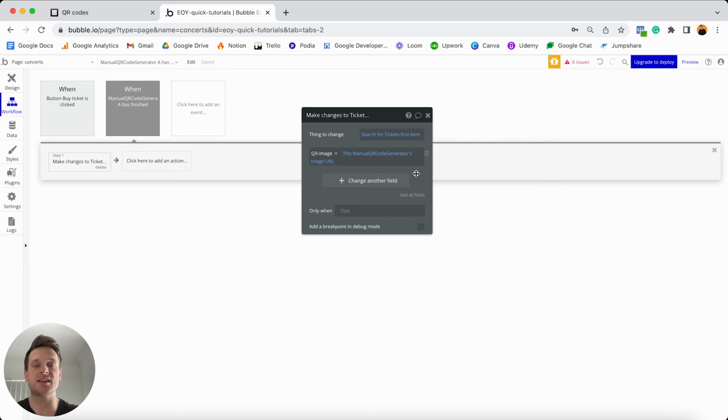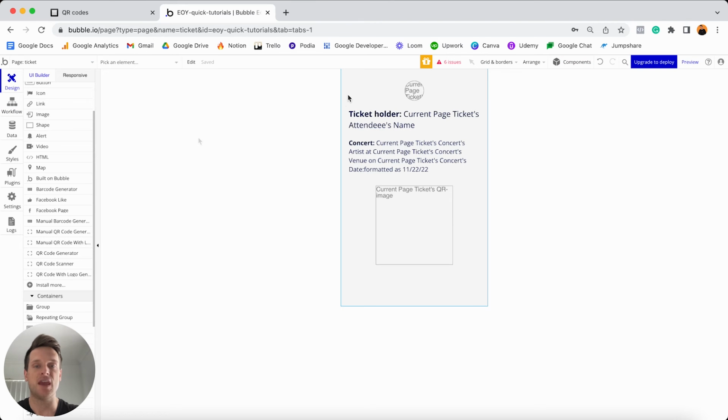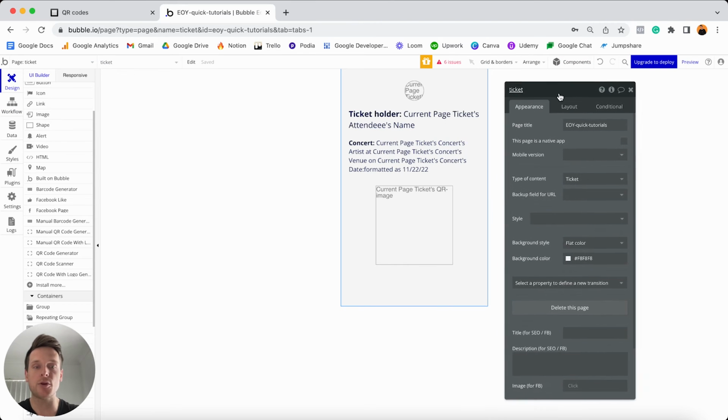The very last thing I'd like to do is redirect someone through to a dedicated page where they can see their actual ticket for this concert, which of course will display the image of the QR code itself. And so in my application here today, I have a dedicated page which is known as my ticket page. And so on this page, I'll just quickly run you through how I've set this up.